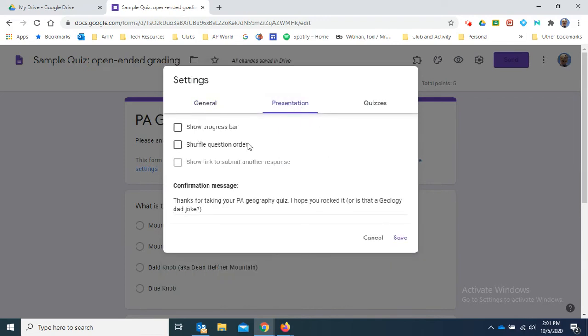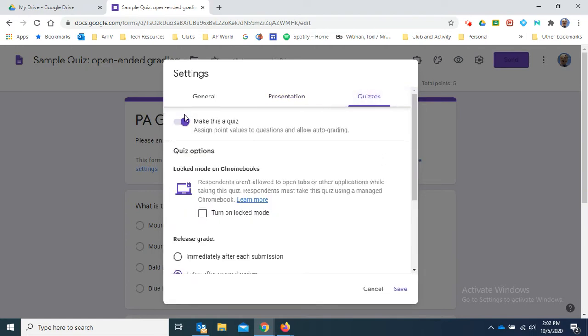In presentation, you can show a progress bar if you've got multiple sections. That's good for longer quizzes, longer forms. Shuffle the question order. You may want to do that. Might be more difficult for kids to cheat, but if they're at home, you've got very little control over that anyway. And then you can put in your confirmation message down here with the appropriate dad jokes as you see fit. Quizzes. Make this a quiz.